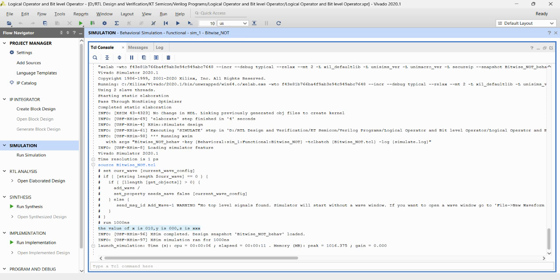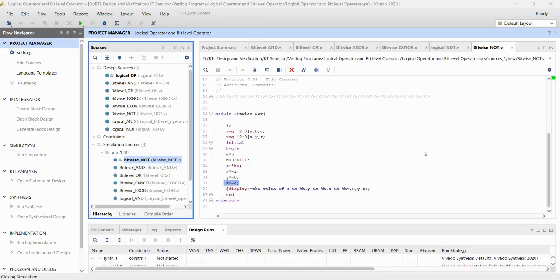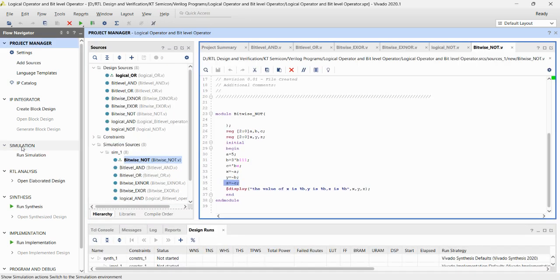So like this, you need to see the outputs for the bit level operations by using Xilinx Vivado. So hope you understood this. Any doubts or queries, you can click on the comment box. I am ready to clear your doubts. Okay, thank you.